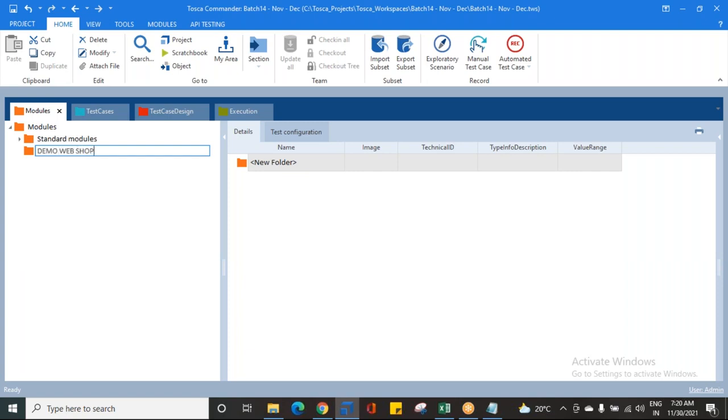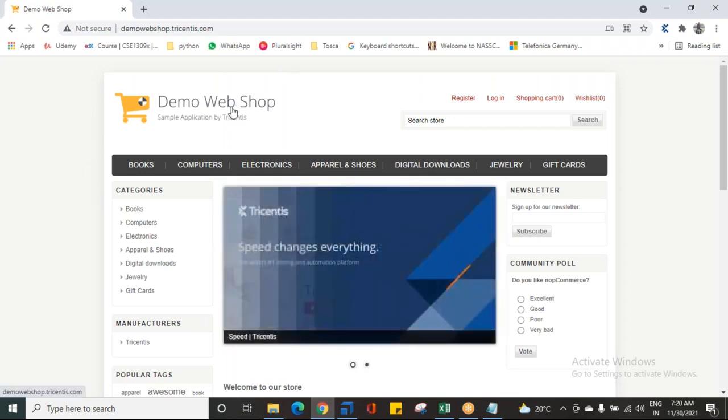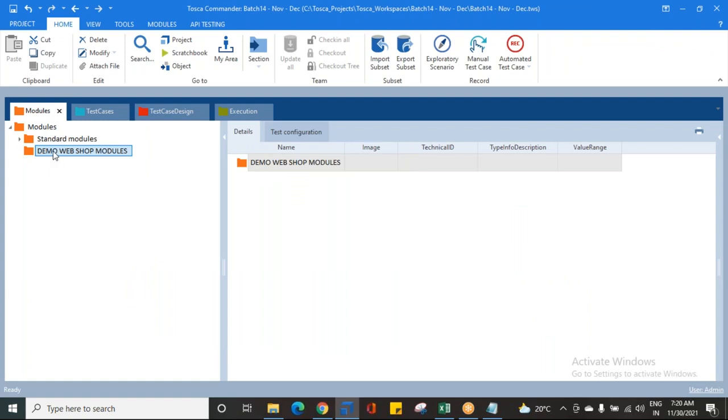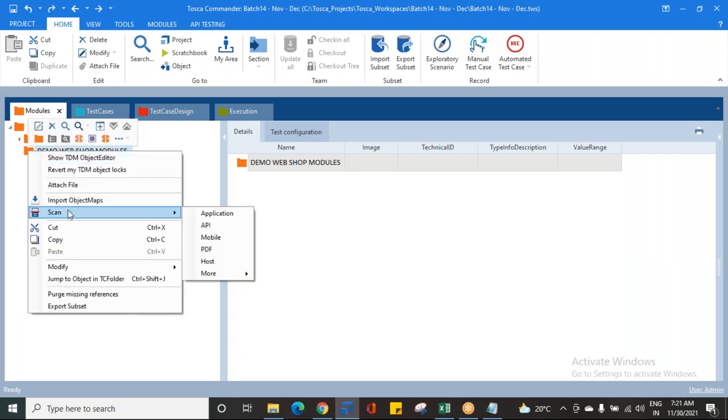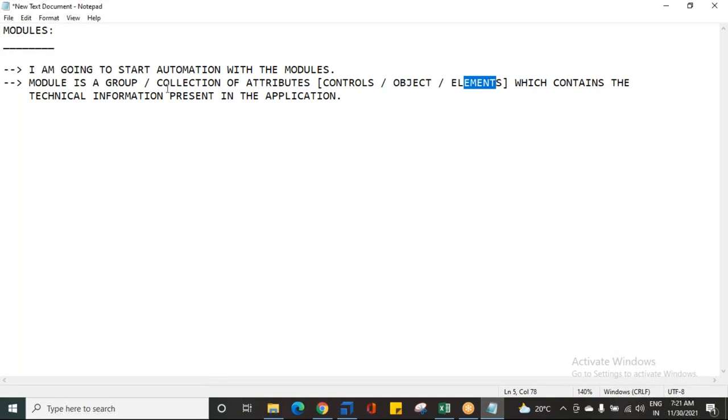What is the name that I'm going to give my folder? Demo webshop modules. I have given this name because I'm trying to create modules for this demo webshop. Whatever modules I create, I'm going to place them under this folder called demo webshop modules. Now, how do I create a module? Just click on the folder where you want to create a module, give a right click. After giving a right click, you can see an option called scan, right? See the definition here. A module is a collection of attributes, which contains the technical information in the application.